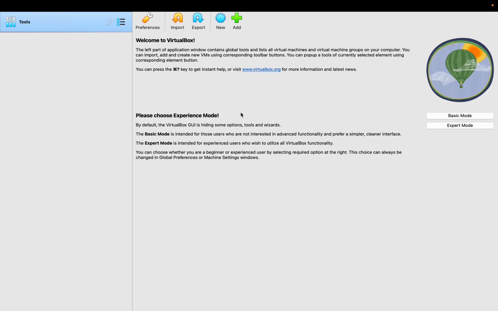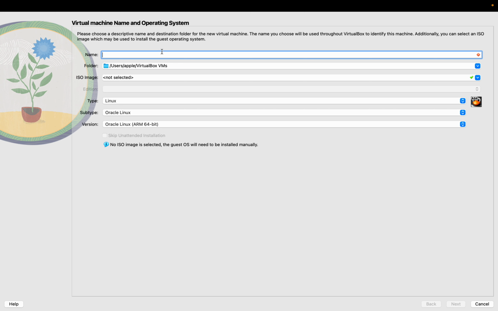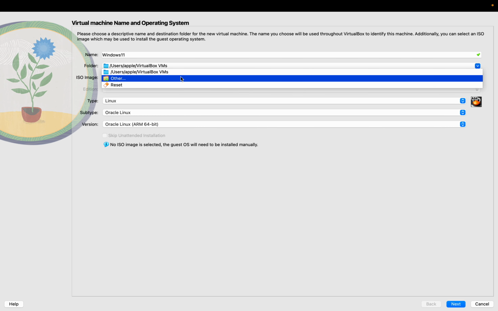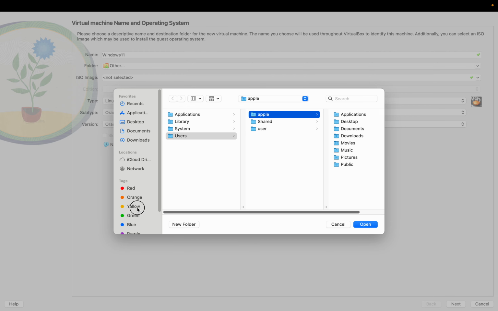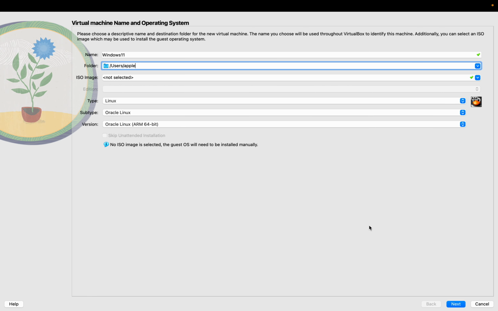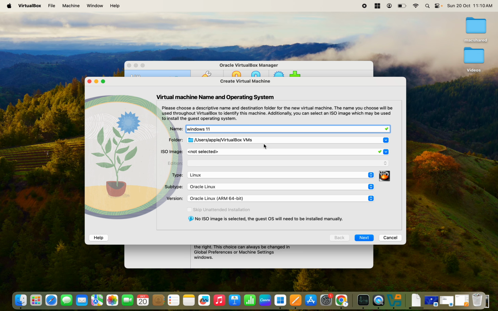Now once it has come up, you can see here you can make the new virtual machine as well inside here. Let me make the Windows 11. The location of the VirtualBox is showing up here. You can look for other option as well if you want to give another location of your preferred location. Leave the default location as it is.